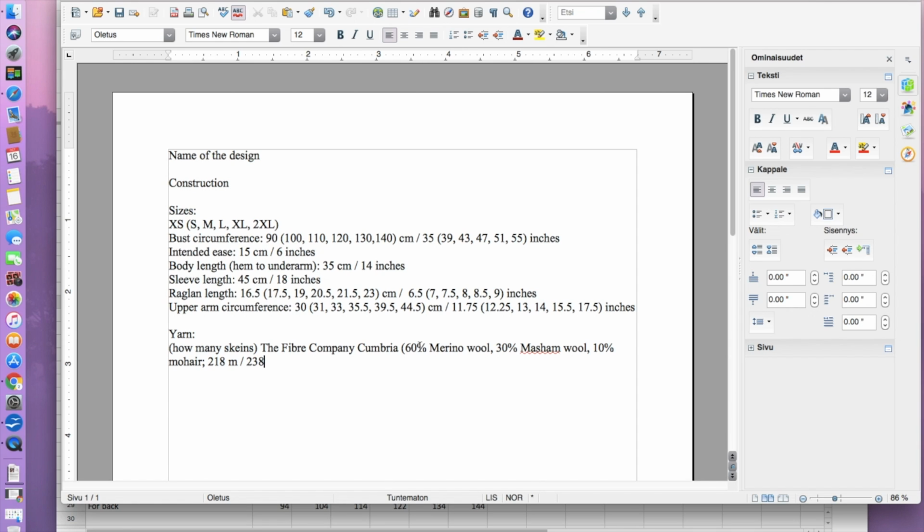So the Fibre Co Cumbria is 60% merino wool, 30% masham wool, and 10% mohair wool. I will write the amounts of the yardage after I have calculated. I will show you in a separate episode how to calculate yardage for different sizes.